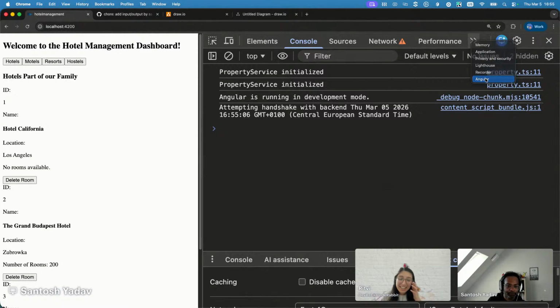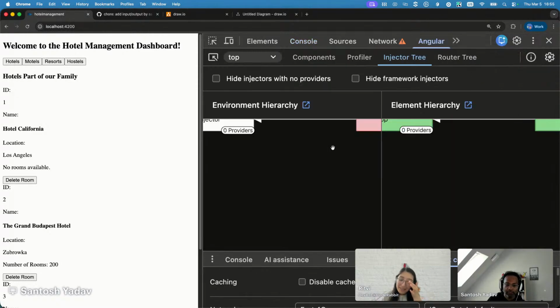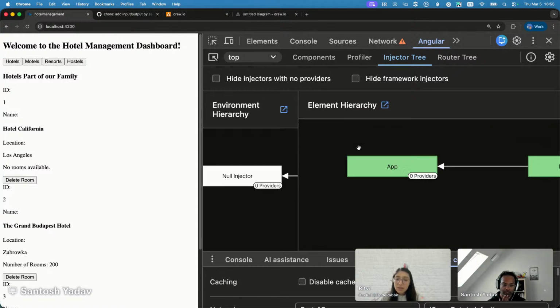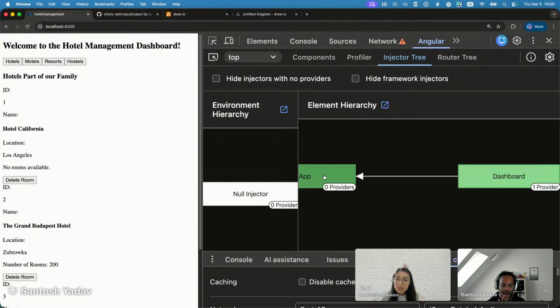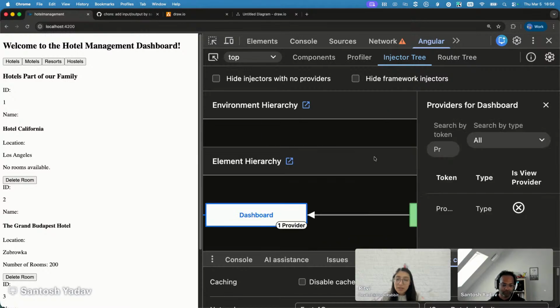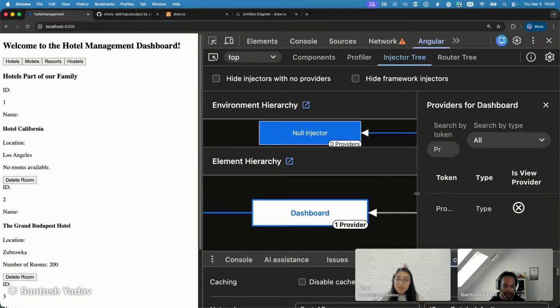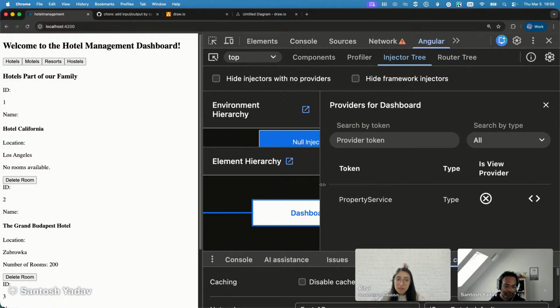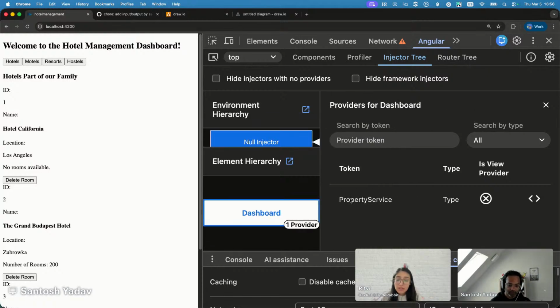We can also verify this. Let's say you're new to a team and you want to figure out how the services are registered. You can go to the element hierarchy tree and go to the dashboard now. You see there is one particular provider, and if I look at which provider that is, it says property service. So you know that the dashboard has its own instance of this particular service.